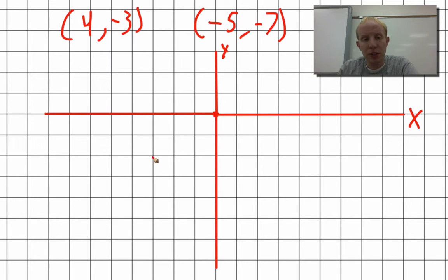So if we can envision this in the coordinate plane, we're trying to find this point (4, -3). Well, that's going to be 1, 2, 3, 4 over, and 3 down, 1, 2, 3, right there. And this point (-5, -7) is going to be -1, 2, 3, 4, 5, and 7 down, 1, 2, 3, 4, 5, 6, 7. And so we're trying to imagine what that straight line distance is between these 2 points right here, or basically how long that line is right there. Okay, so let's switch back to the other screen.